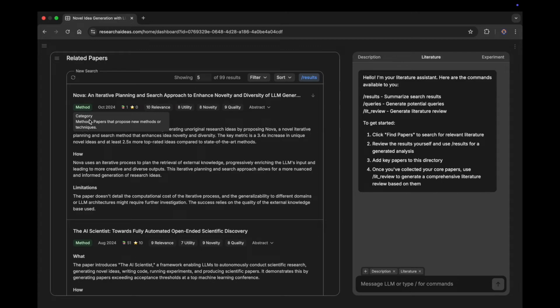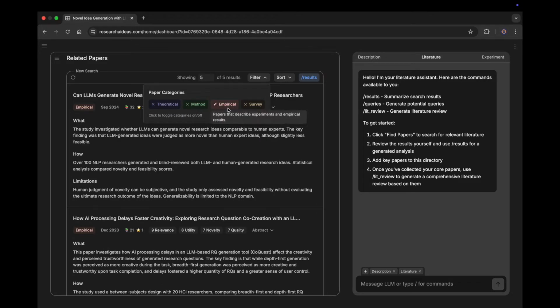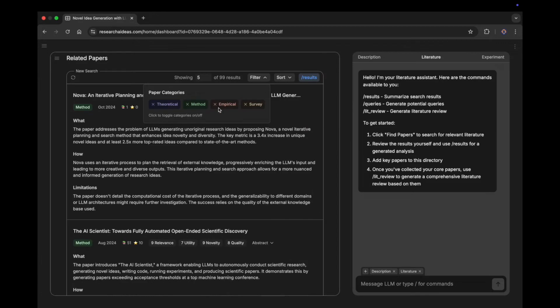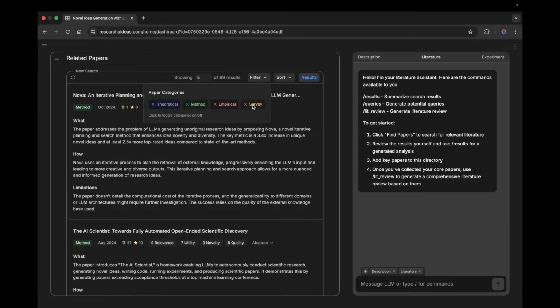In addition, the LLM has categorized the papers. I've identified 4 paper categories: theoretical, method, empirical. And so yeah, when you're searching, you can filter for only empirical or only method. No survey results came up, or theoretical, it seems.